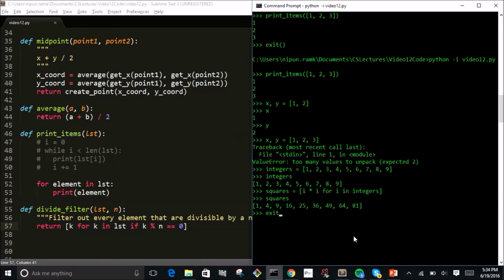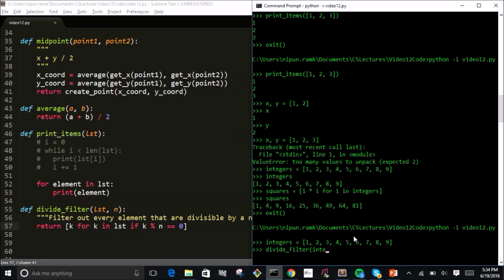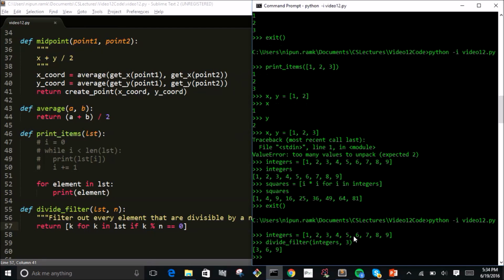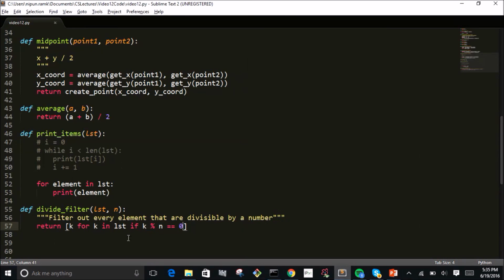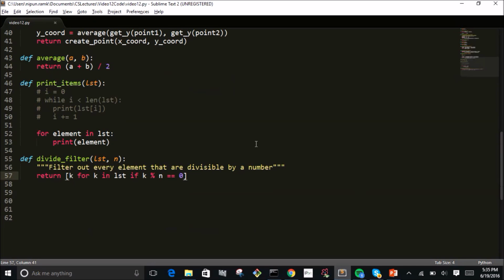So let's just test this out to make sure it works. Let me define my integers again, and then I call divide filter on my integers, and let's say I want to filter on everything that divides by 3. I just pass in 3, and I get the following: 3, 6, 9, which are all the integers that divide by 3. So this is an example of how we can use a filter operation with list comprehensions. And although you might not see the use of this right now, we will use this tremendously in this course. So make sure you understand how list comprehensions work.